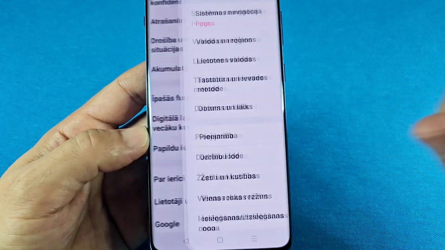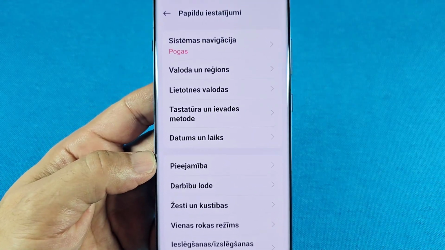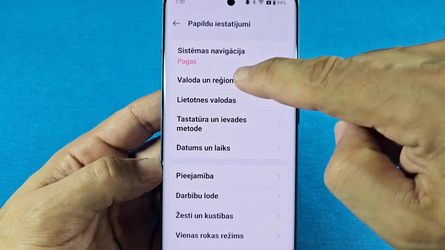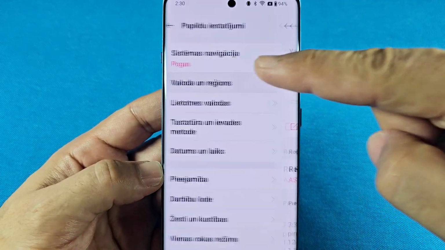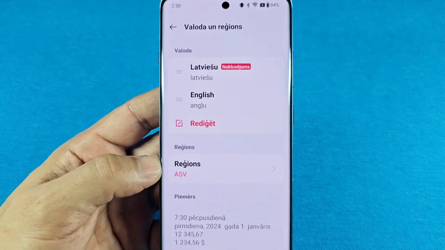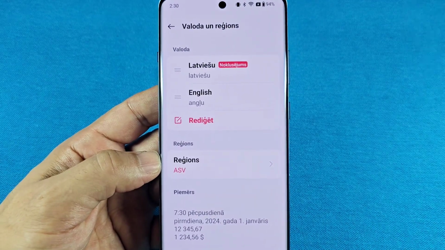As you tap on it one time, you'll be taken to this section here, and you'll go to the second option, okay? Right here, the second one right there. Tap on that once, and this is where you can change the different languages.